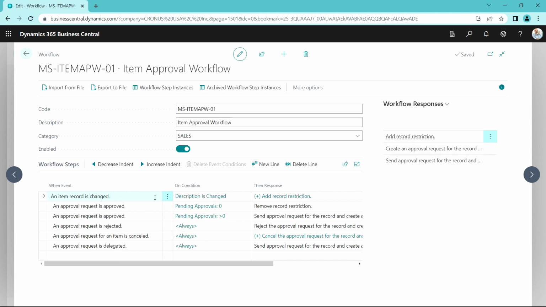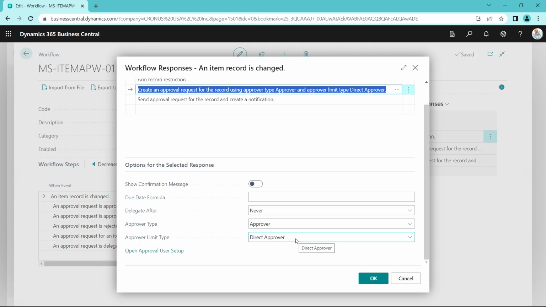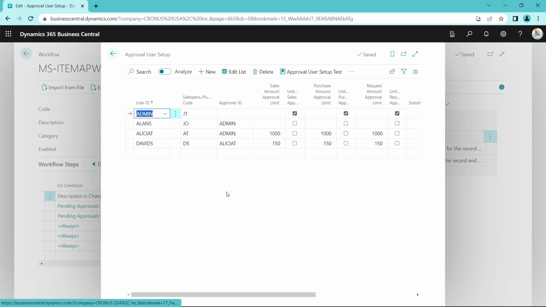So what I did is I created this approval workflow from a template, but I changed the first line. The first event is activated when the item record is changed. I'm looking at the description field so that when the description field is changed or added to, it will generate an approval request. We can also look at the approvers on this. Here the approver is going to be the direct approver of the user who entered the new item. That information is here. I'm going to enter a new item as David. His direct approver is Alicia.